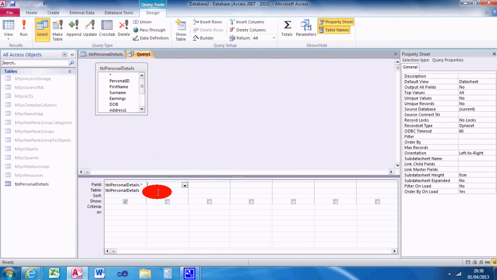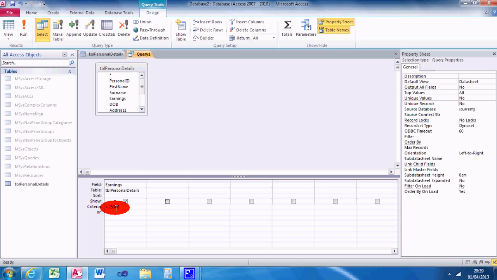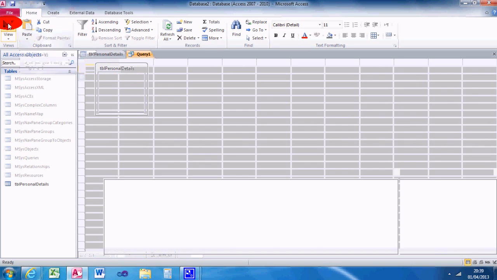If I wanted to make it a bit more specific, I get rid of this table. And I want to do earnings on criteria that are greater than 25,123. So if I run that, it'll bring back one record.